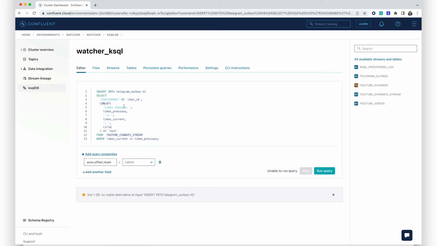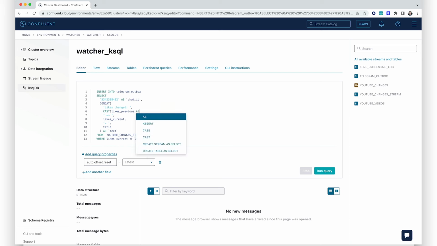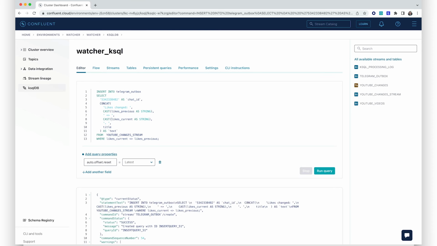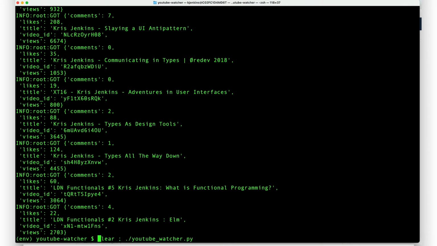Let's run that. The as is incorrect. That's the wrong syntax. Concat takes string, integer, string. This is casting. I need to cast those two integers as strings. Cast as string. There we go. Let's see if it likes that. It seems to like it. Okay, let's run this one more time.